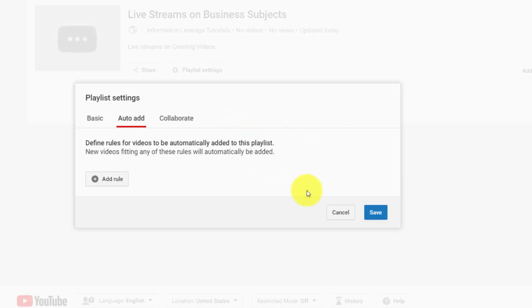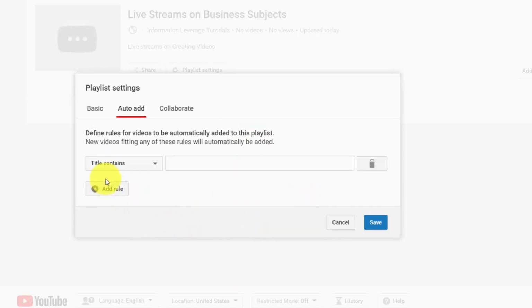Now you can determine that some videos will be auto added to your playlist. So for example, if your title has a certain word in it, you can say that this will be part of your playlist. And there are other rules that you can do. Your subscription has a certain word, or there's a certain tag.